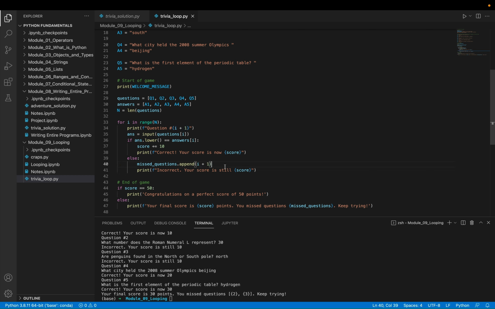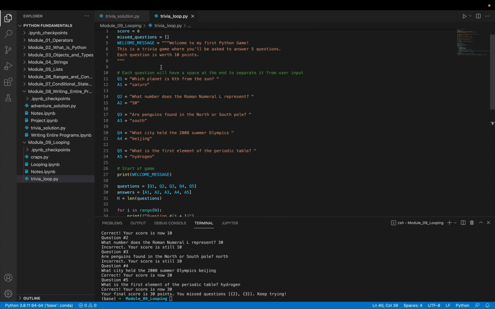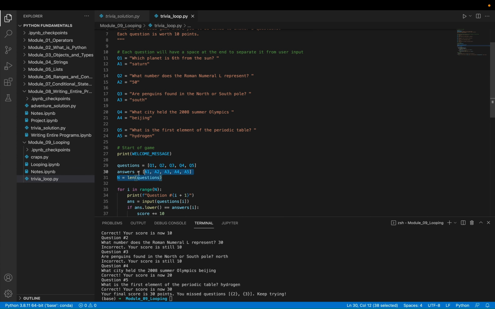All right, so this is our final code on transforming the old trivia game into one with loops. And like I mentioned, there's actually an even swifter way of doing this, but using the knowledge that we have right now and just adding looping, this is one good solution for now.